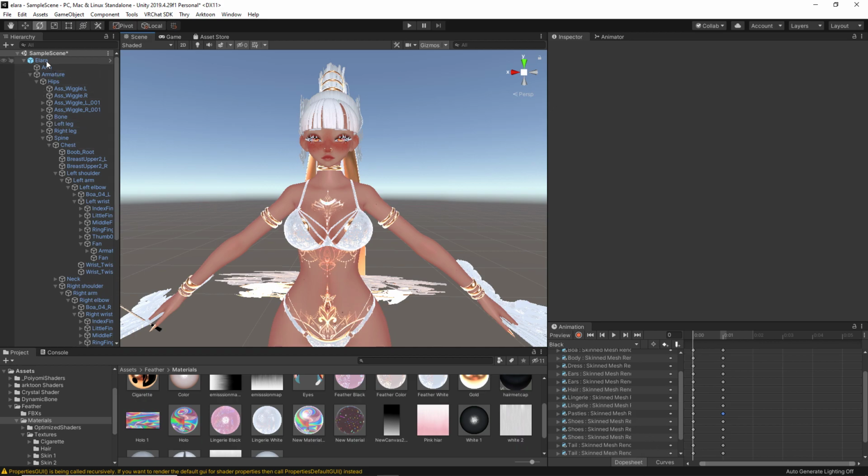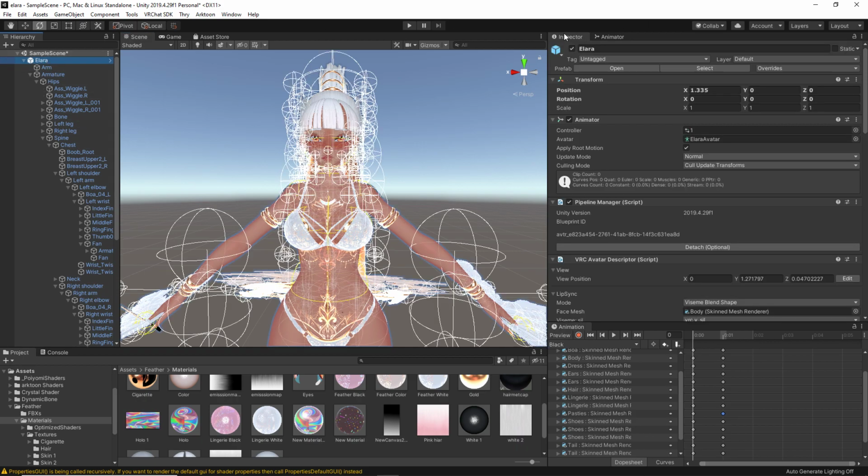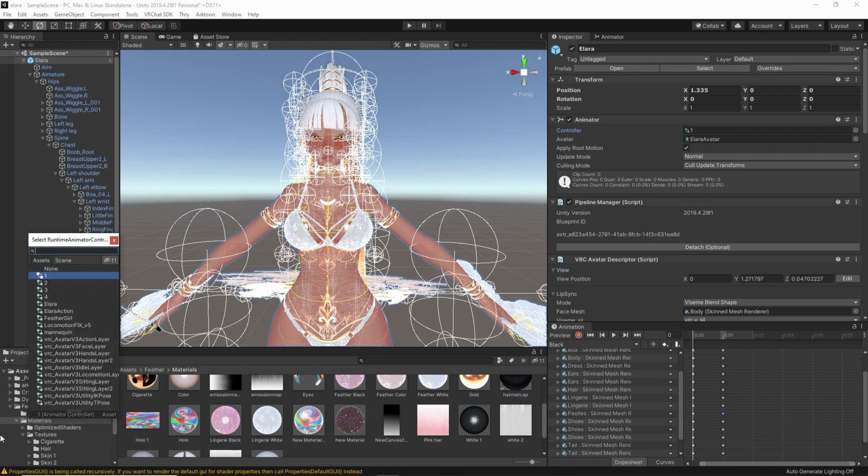Looking to the left-hand side, let's click on our avatar so it pulls up the inspector tab right here on the right-hand side. And we're going to go down to Animator. And this is pulled up, drop it down. From here, right underneath it, we can see Controller. Now there's this little spot here, and we're going to click on the little dot here, and we can see all of these things. All of these things are an FX layer.